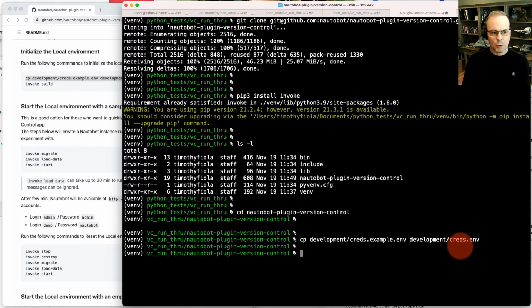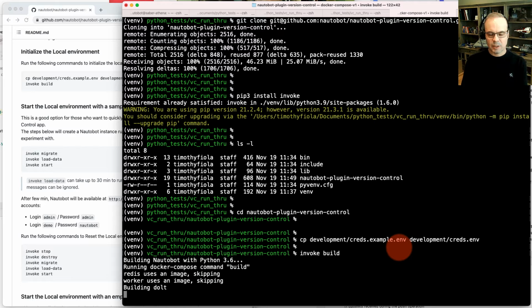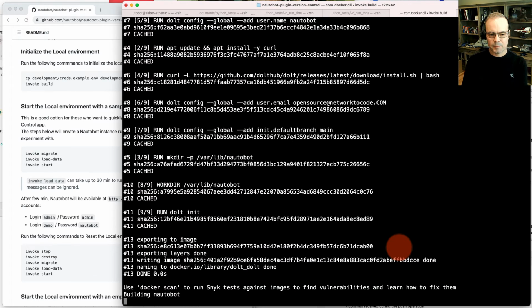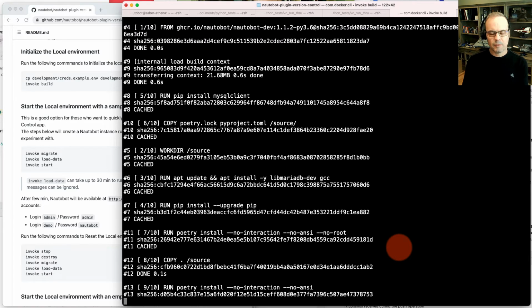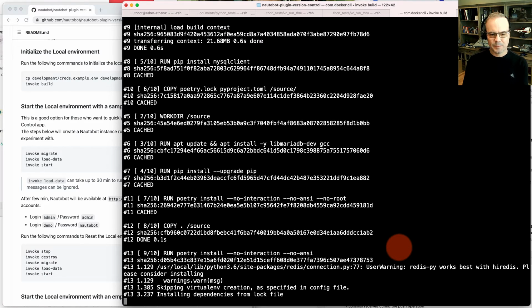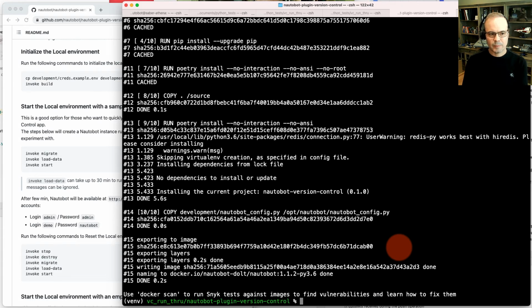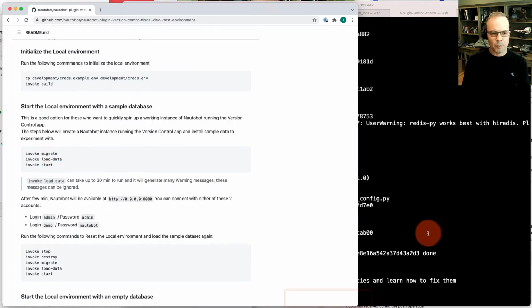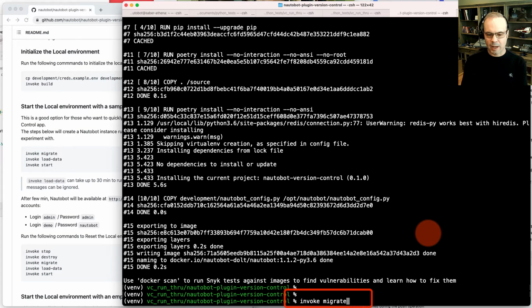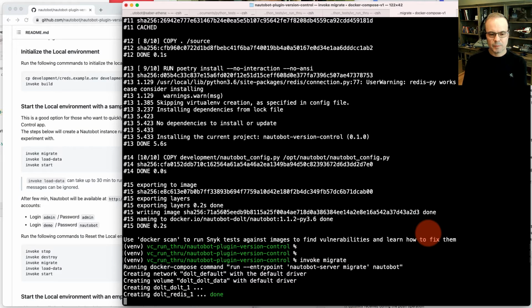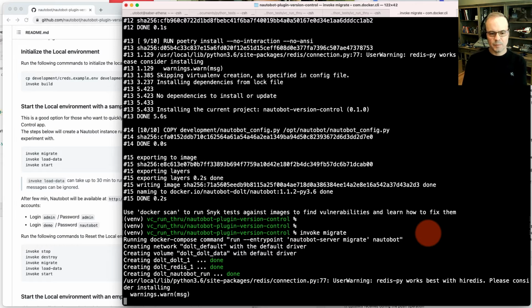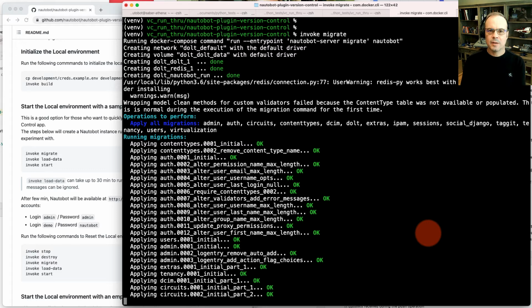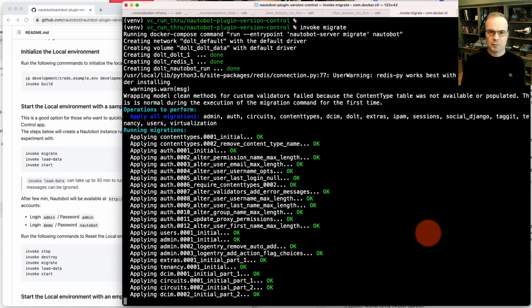Great. So next step we do is we do an invoke build. We're just following the directions right here. And this will build the containers for us. This can sometimes take more than a few seconds. Great, there we go. Next step is to go invoke migrate. So let's do that. This migration step can also take more than a few seconds as well.